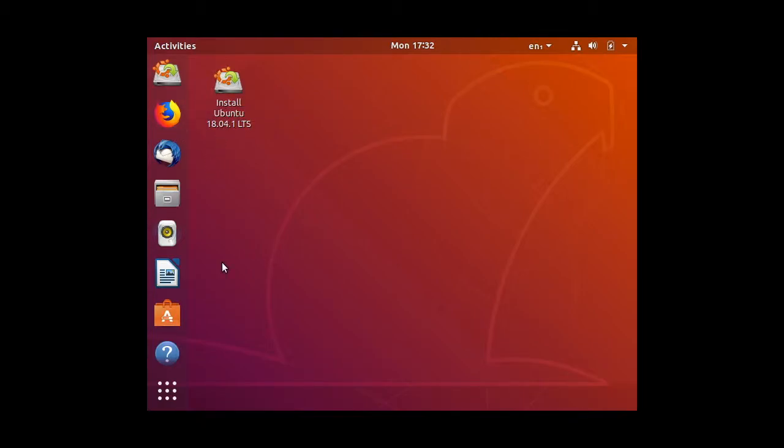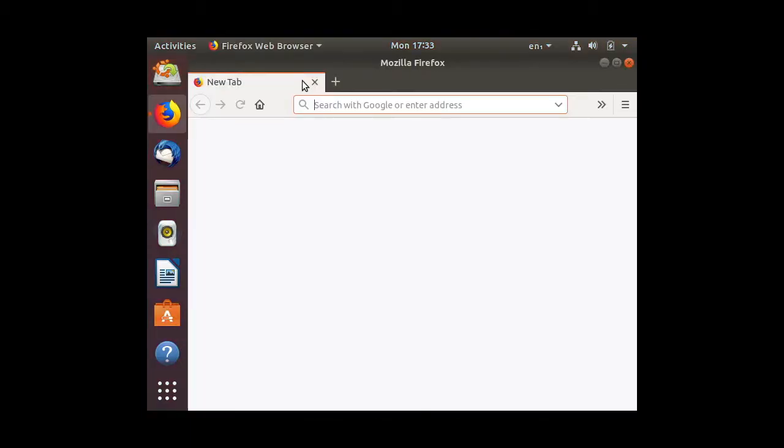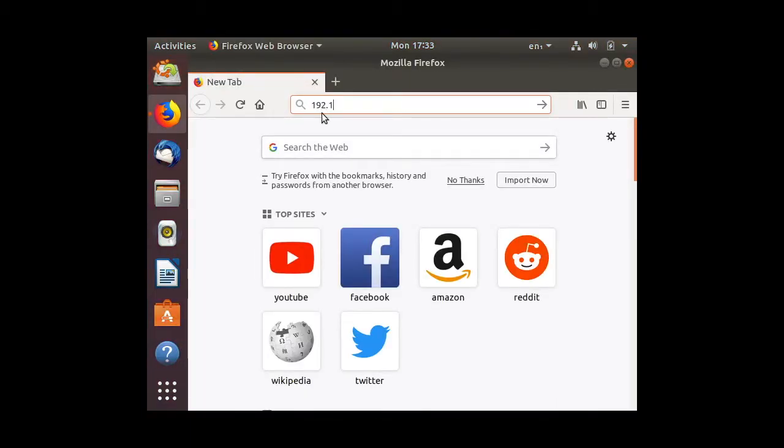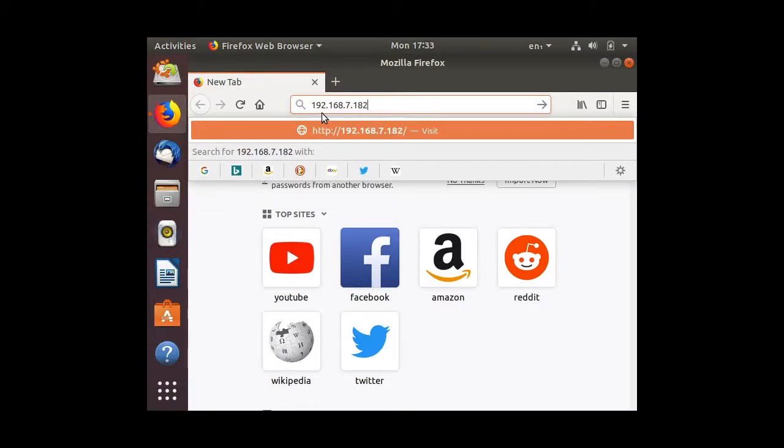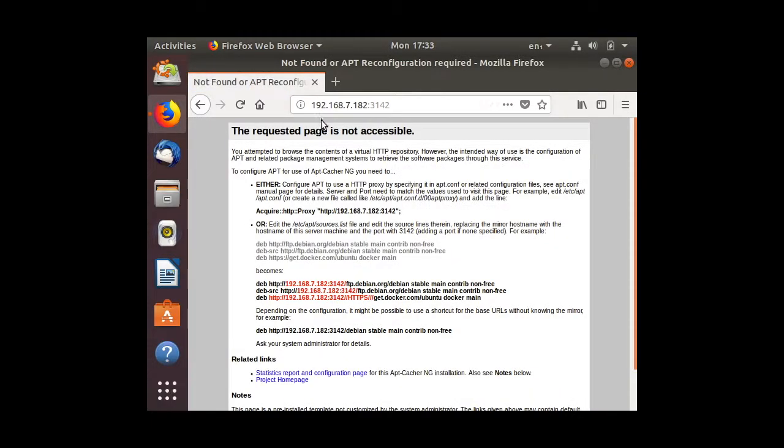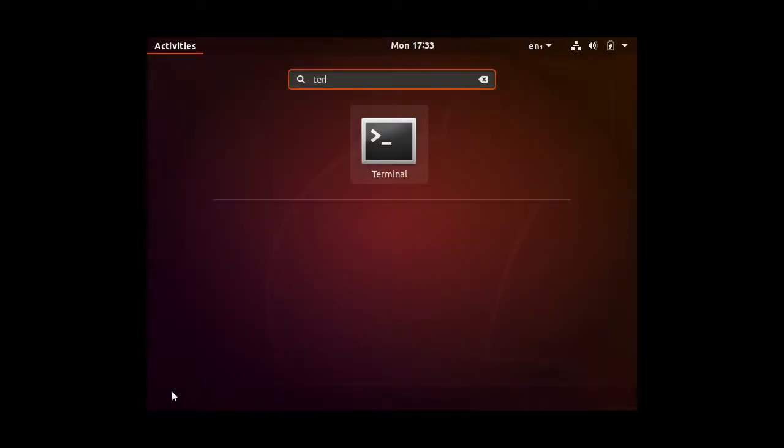And you can also click on this install Ubuntu. In order to set this up to utilize the apt cache, I'll first open up Firefox. Then I'll type in the IP address of my apt cacher system, and I'm going to use 3142 as the port. And that brings up this page here. So next I'll click on show applications and type terminal, and open up this terminal here.